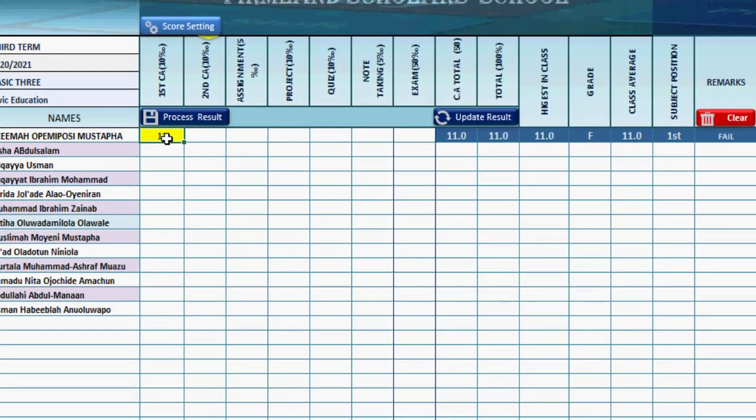So let's enter the maximum score for CA1, which is 10, 10, 5, 10, 10, 5. Okay, so let's enter the result. We are going to pause at this. Okay, let's continue. Then exam, which is 50%, is going to be 45. We enter the next one.